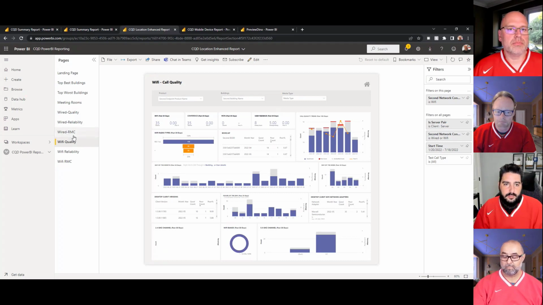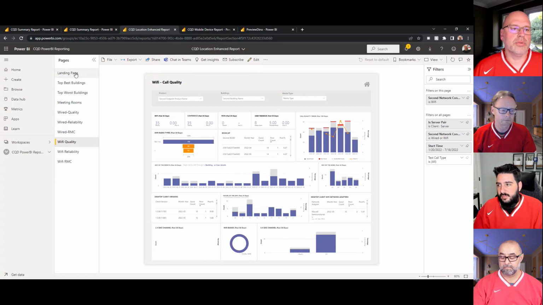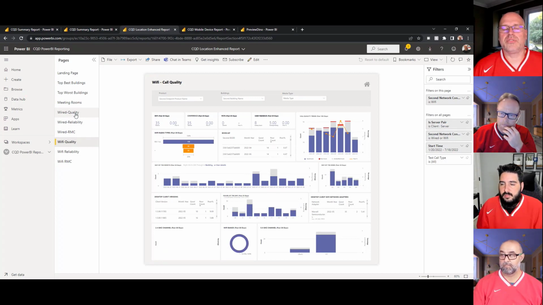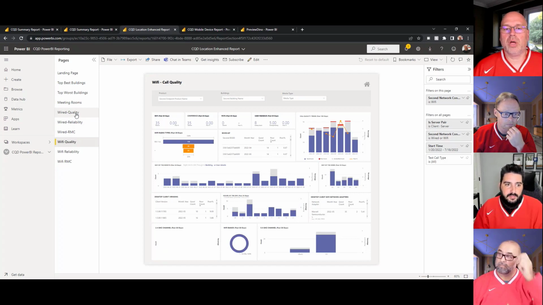Okay. So there was the summary report, which we were looking at first, and this is called the CQD location enhanced report, which is at the top. Now that I look, I see "location enhanced" in the title. So all of these reports, landing, the meeting rooms, wired quality, focus in on the location enhanced data that you have. As the name indicates, the reports favor the location information, so it's going to skew all the reports toward where the possibly poor call quality might be coming from.